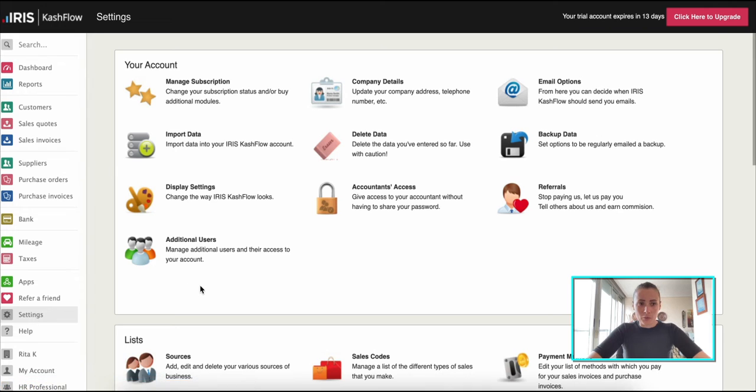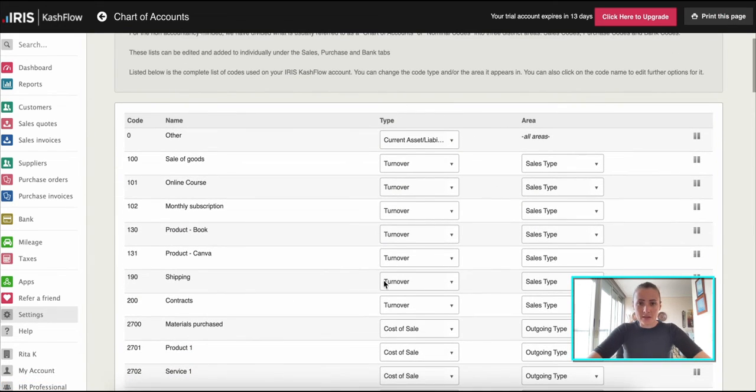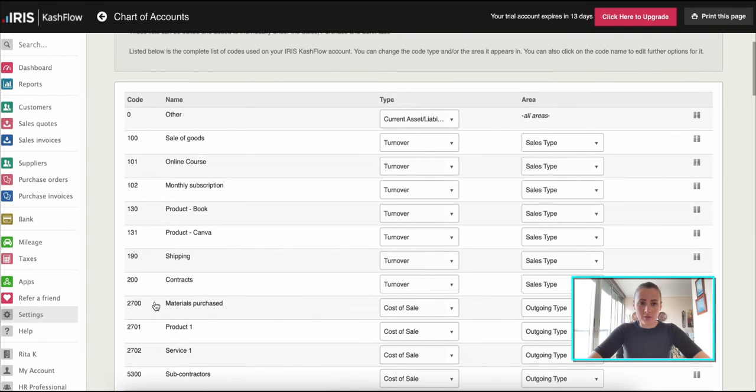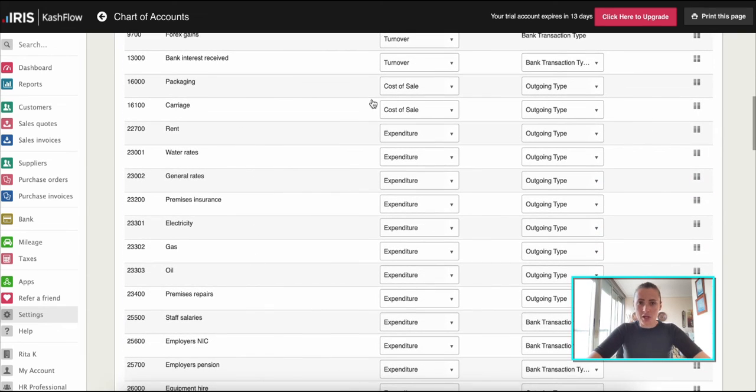So one more time: through settings, chart of accounts, select the correct type for a particular category. If there is a category on your left-hand side, just check it and add it to the correct place on your reports by selecting the correct type from here.